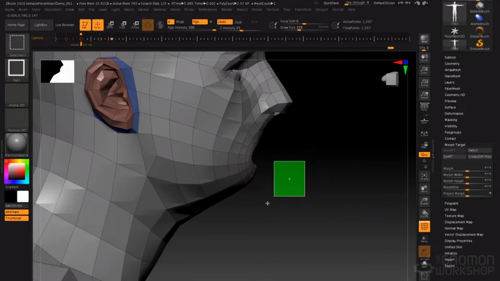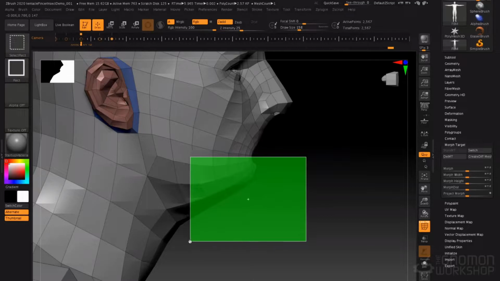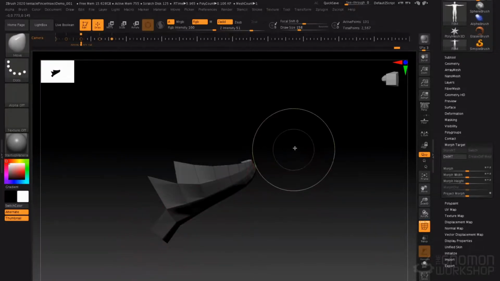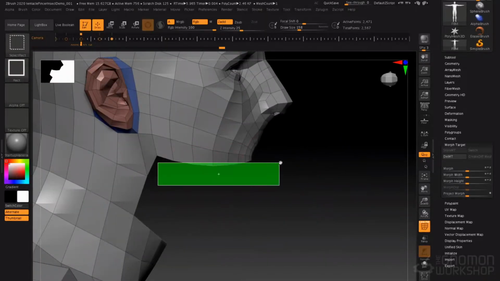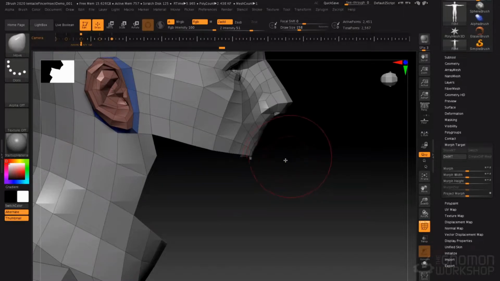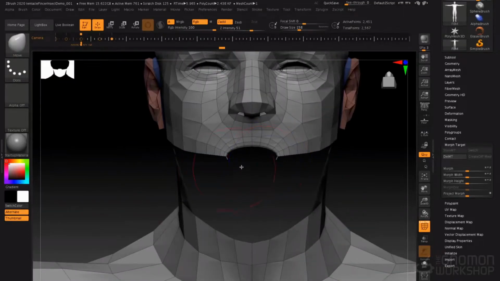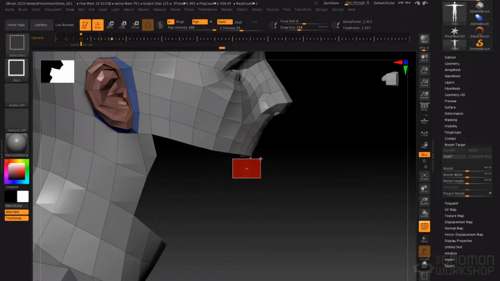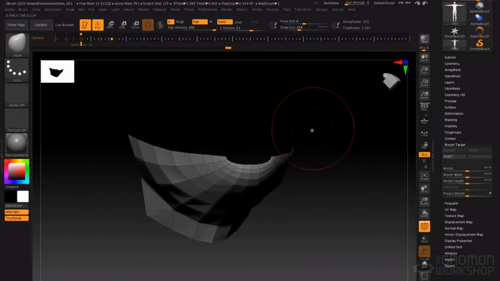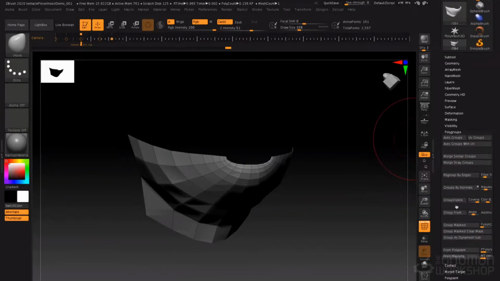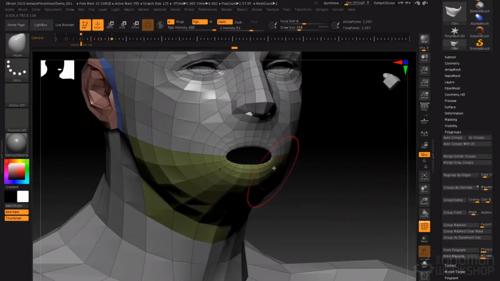Now I'm going to use that same visibility marquee to isolate the lower jaw. I'm going to hide these faces. Make sure I get right up to the corner of the mouth. Just like so. Let's get those little faces there. There we go. Now I'm going to Control, Shift, click and drag to invert visibility. I will go to the Polygroup menu, and I'm going to click Group Visible. So now I have the lower jaw polygrouped.